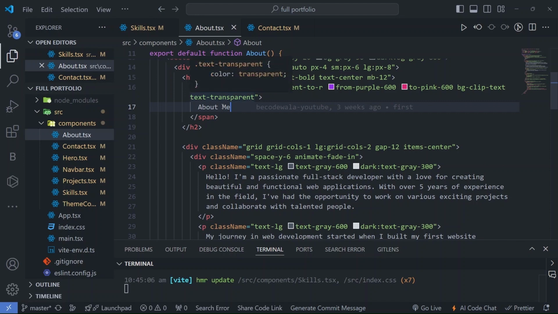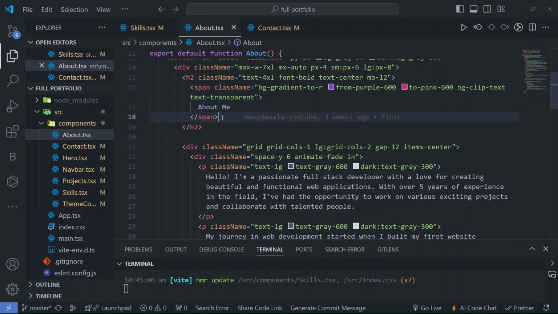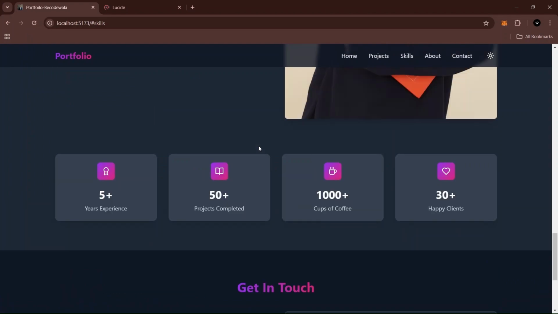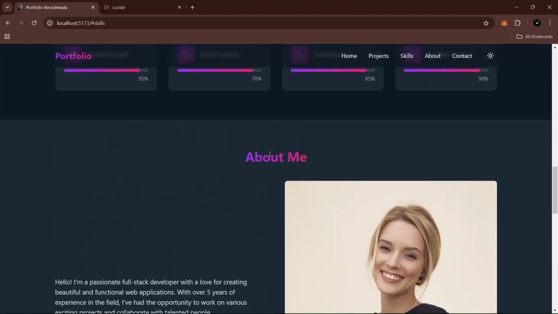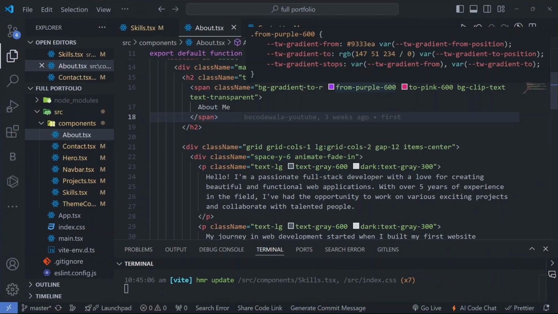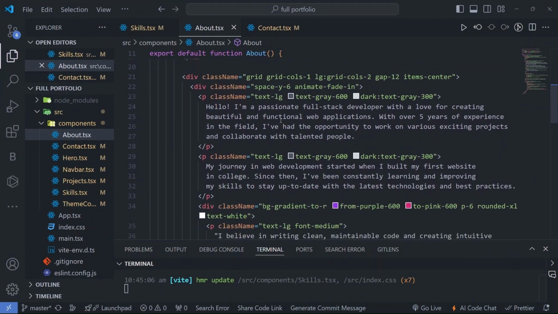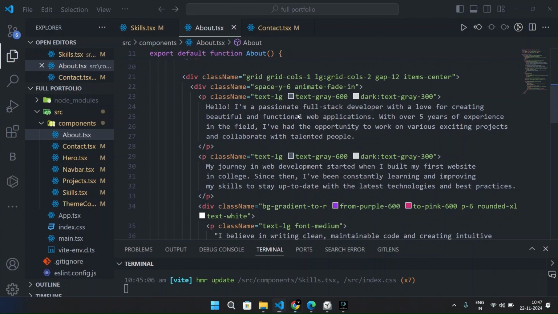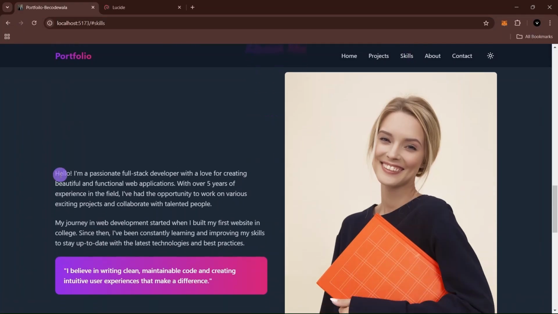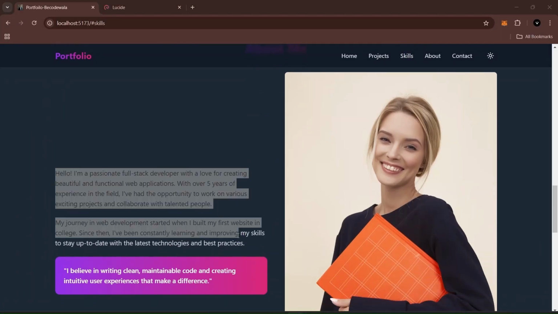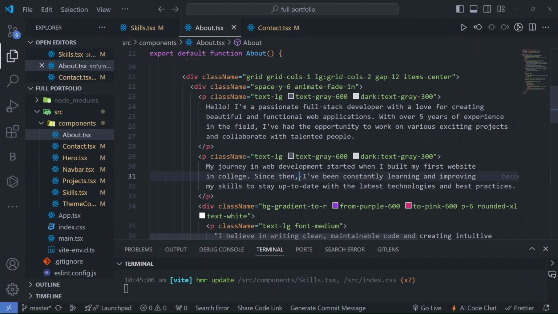And here in the span tag we define the about me. So here is the about me, right? Above with this background color gradient, right? Now we have another div for this text. So in this long text about yourself, so here the long text, right? So we want to show it on the left side.